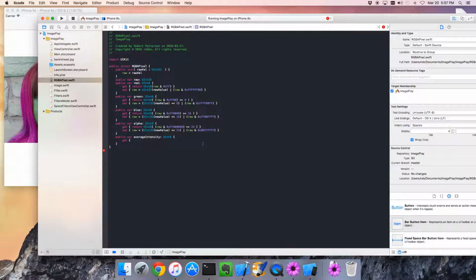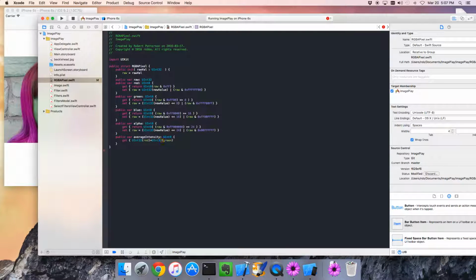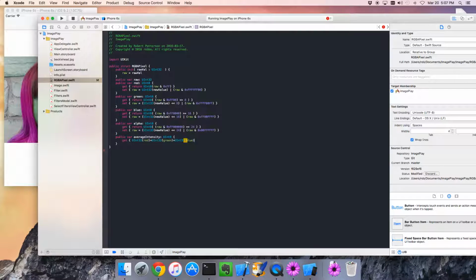Well, we're going to add the red, the blue, and the green together, and then we're going to divide it by 3. But we need to take into account integer overflow. So we want a 32-bit version of red, a 32-bit version of green, and so on. Okay, so let's do that. I'll go uint32 red plus uint32 green plus uint32 blue. That wasn't hard.